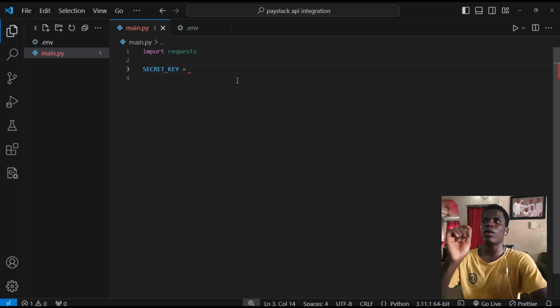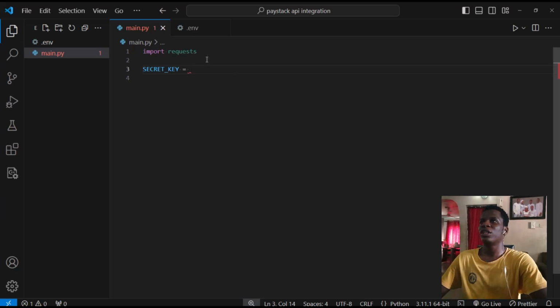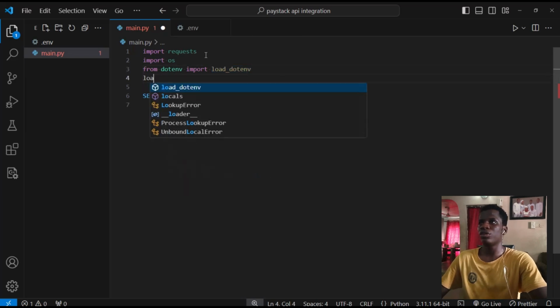Now to make our code able to check the .env file, once you look into that file, you're going to see a variable known as secret key. So we're going to use that. You're going to say import os. Then from dotenv import load_dotenv. This load_dotenv is basically saying, all right, load everything out. So we just call this function.